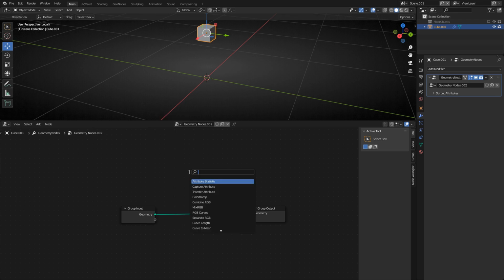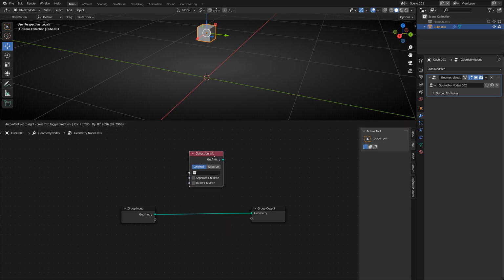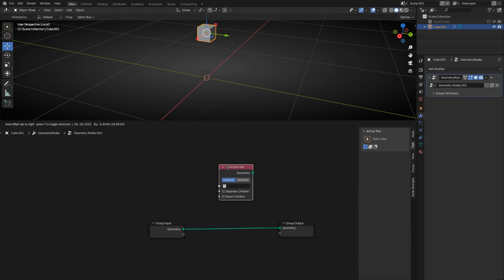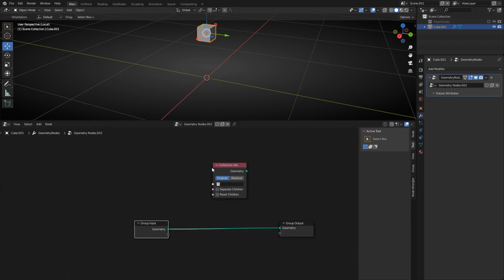Type S for search, and I'm just going to type in collection, and then we're going to see Collection Info pops up, and you're going to see that the Collection Info node has an input socket. We're going to want to be able to quickly input a collection into here.